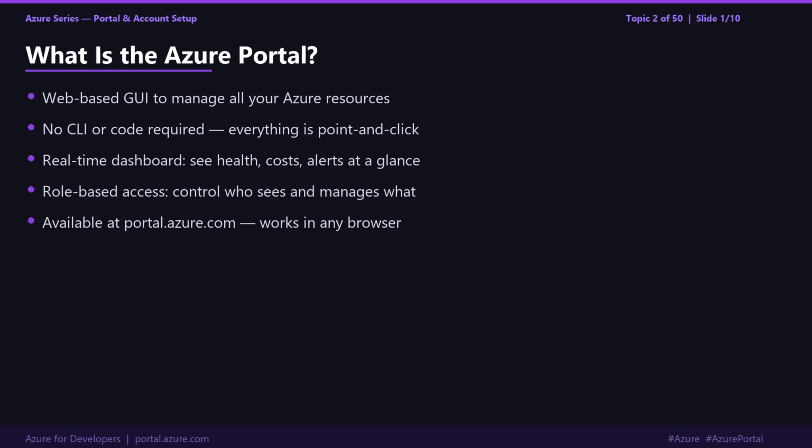For developers this is important, you do not always have to use the portal. Azure also has a command line interface and REST APIs. But the portal is where you start when learning, because you can see and click through options rather than memorizing commands. It also gives you a visual representation of your infrastructure, what is running, what it costs, and whether anything is broken. Think of it as the cockpit for your cloud environment.